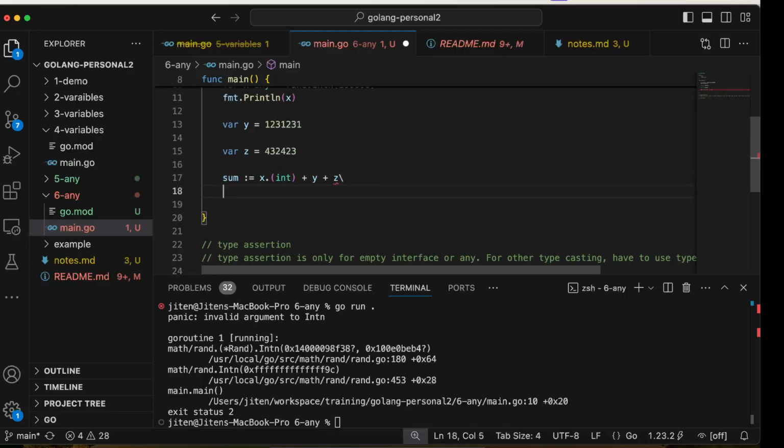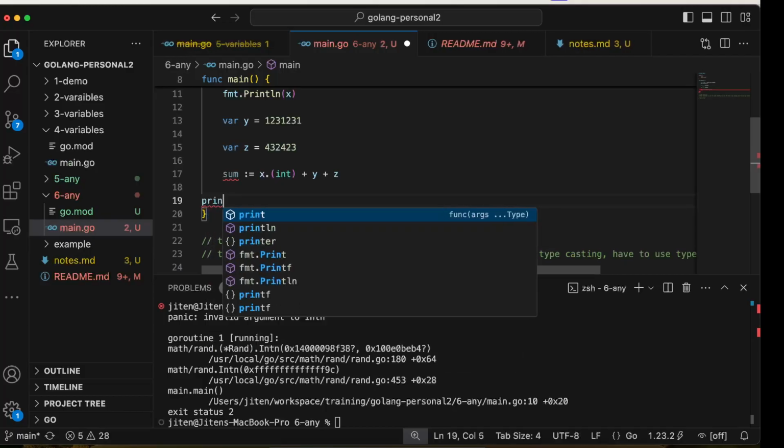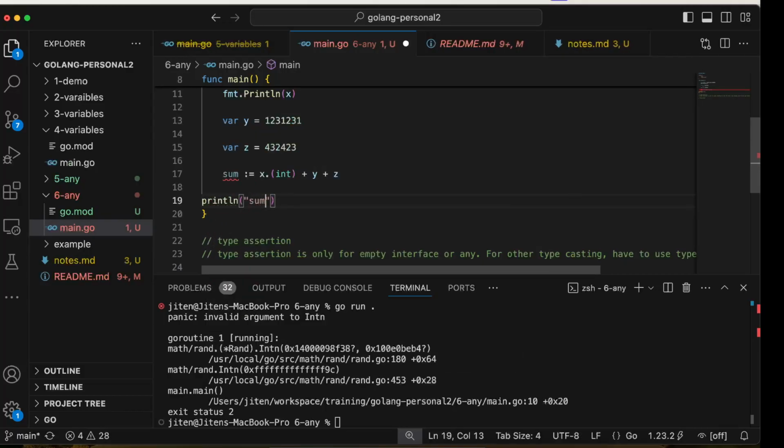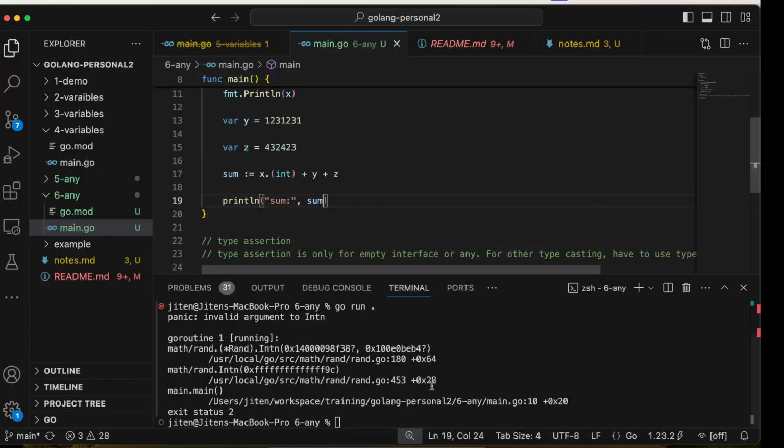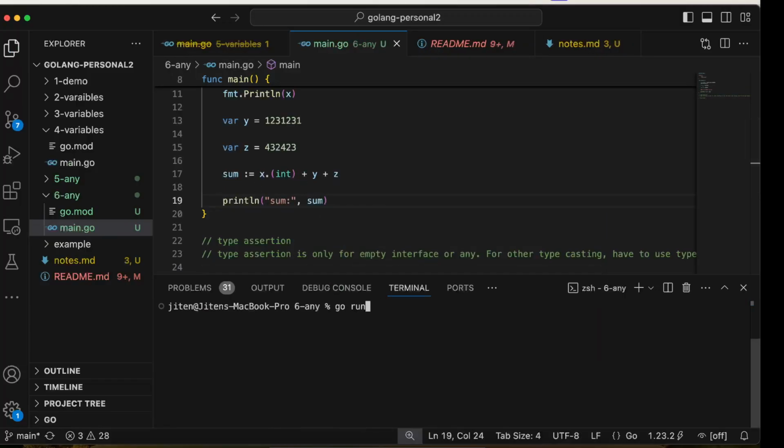So I got to print. Because this is integer and that is also integer, there is no problem. I can go and print directly, using Println, sum equal to sum, and it will print the sum. Now go run, it has printed the sum. Fine.